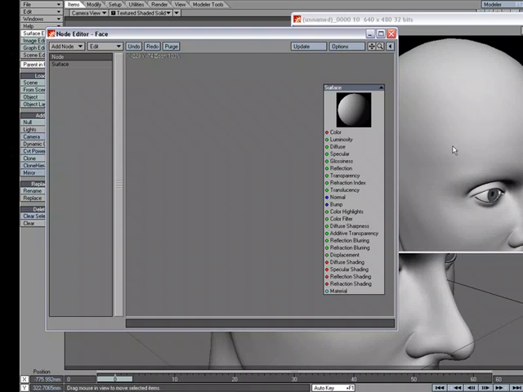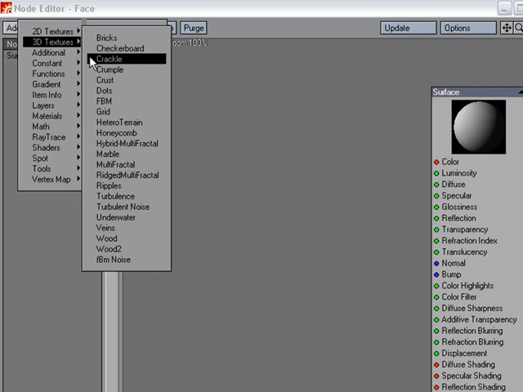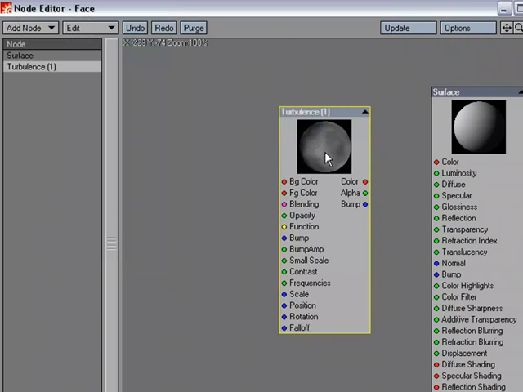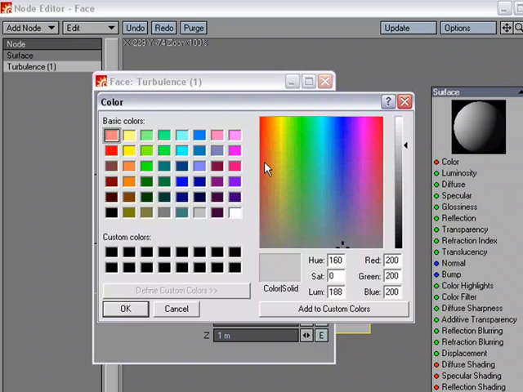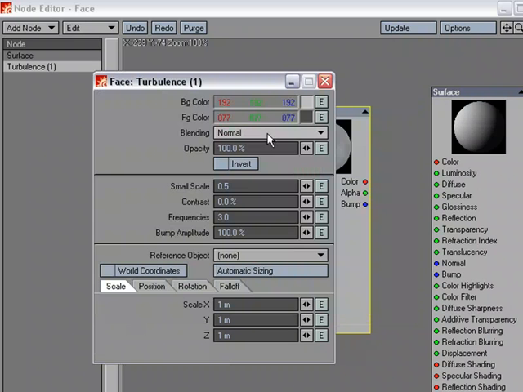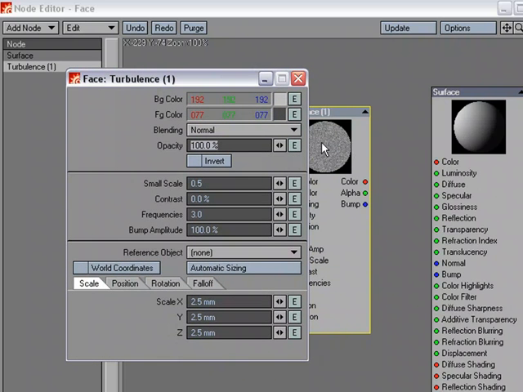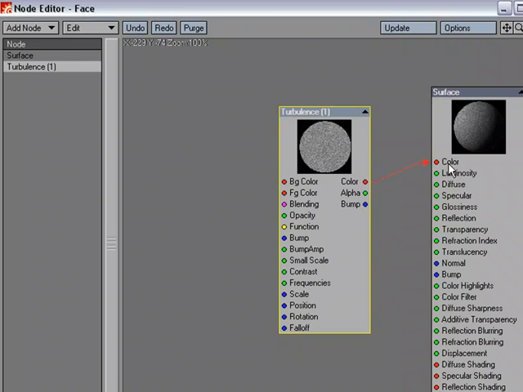We'll start by creating the first surface, and let's just try using 3D texture. Let's do turbulent texture. I'll double click. And for the background color, we'll go ahead and keep with the gray, this light gray that we're using, and then we'll do a darker color for the foreground color. For the scale, I'm just going to go really small, okay, 2.5 millimeters, just so I can get some fuzz. We can see here some little fuzz going, and we'll keep the rest of the settings default and just take a look at what happens when I plug this in.